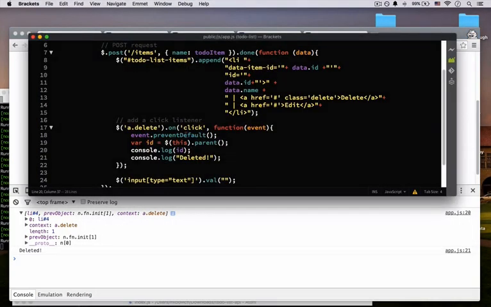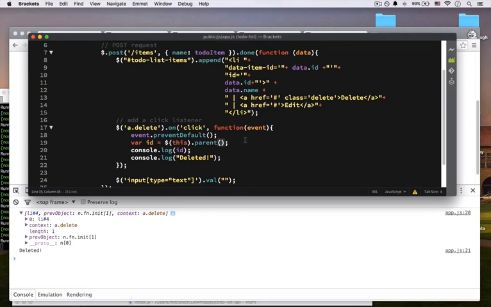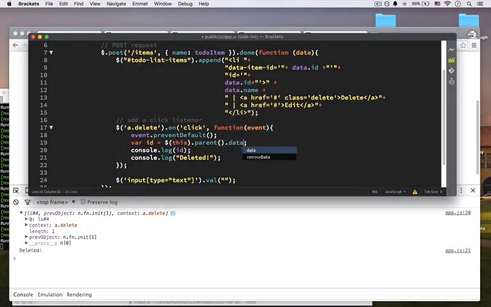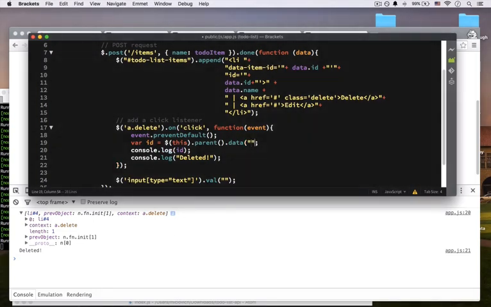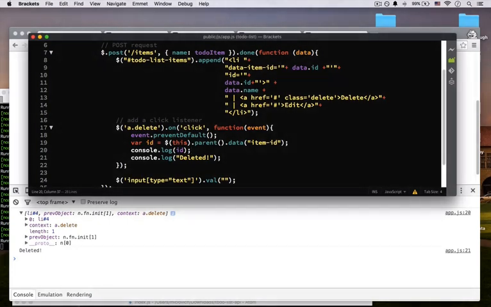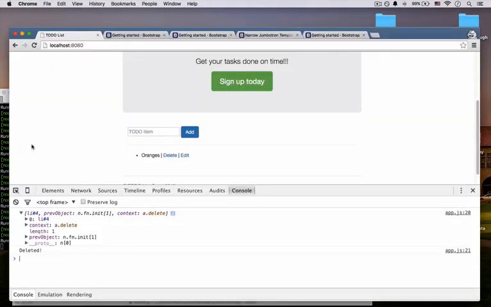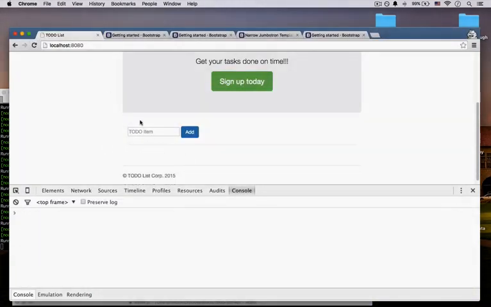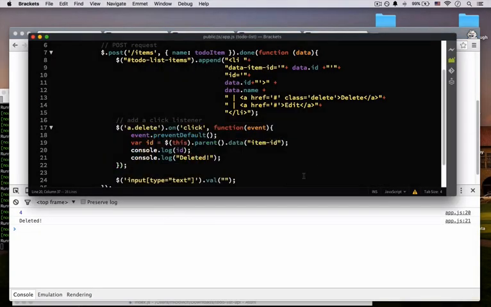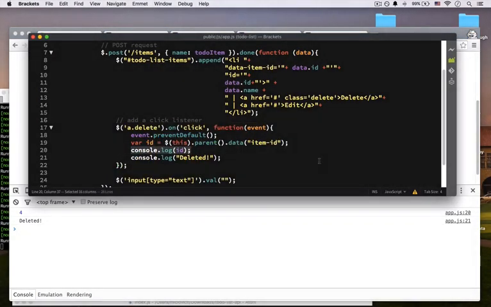So this is the use of the hierarchy of jQuery. So we'll put in data, and then we will say that we want to get the item-id, and when we log that, we shall have something interesting happening. So we go in here, we click that, we click delete, it prints out the ID, and that's what we shall use to delete something.